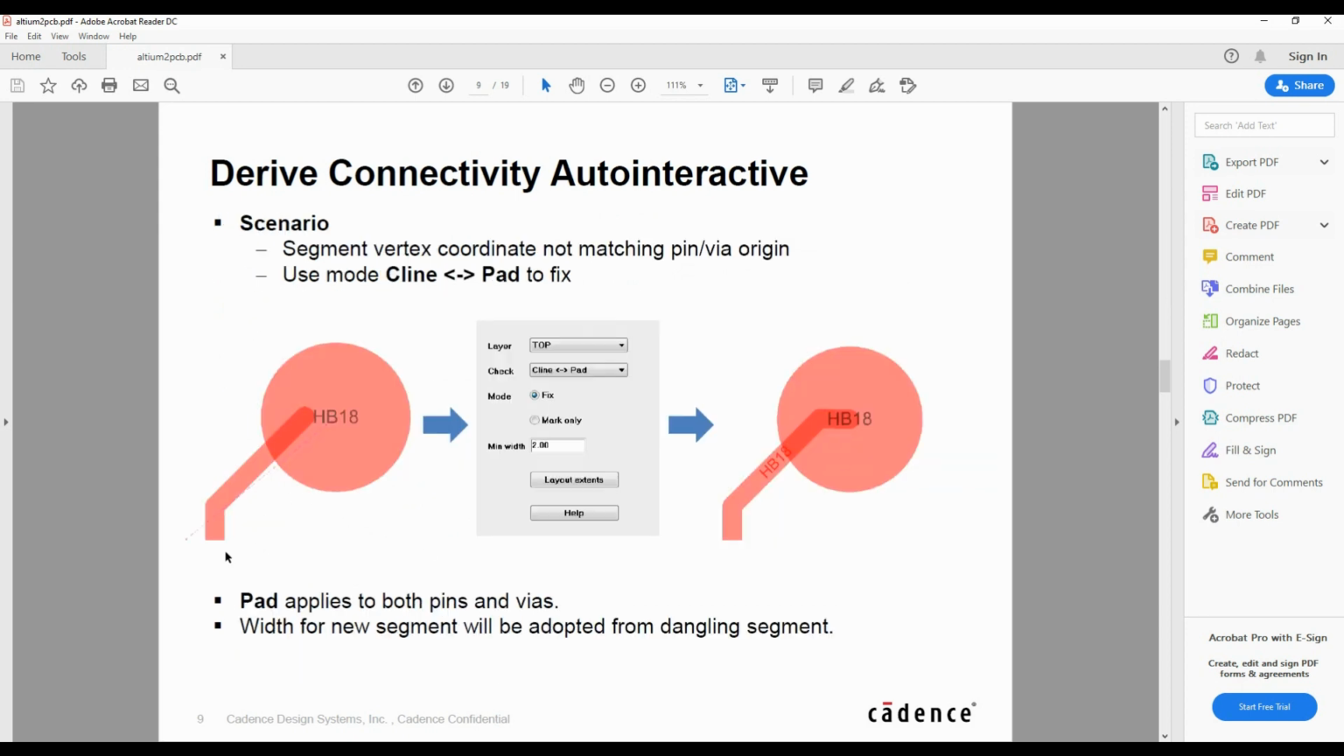looks at this type of thing. So if the pad, or if the track doesn't terminate in the origin or the center point of the pad, so in this scenario here, you'll be left with like a connect line potentially, and by running the derived connectivity, it will automatically just add this little C line segment in to make the connectivity for you.